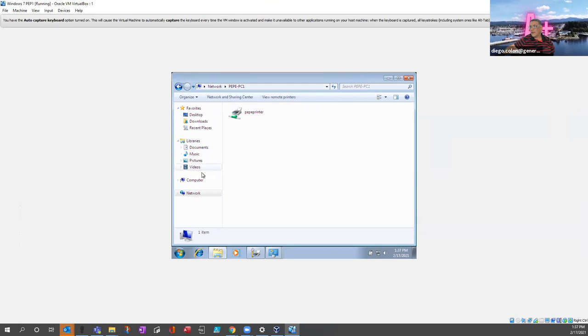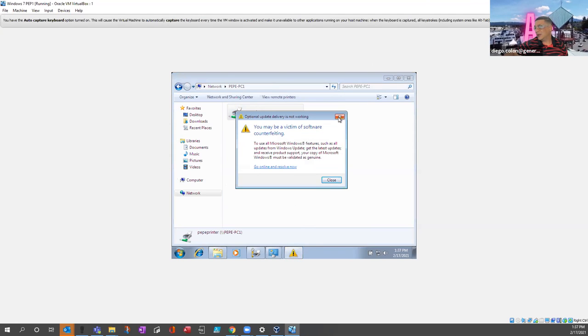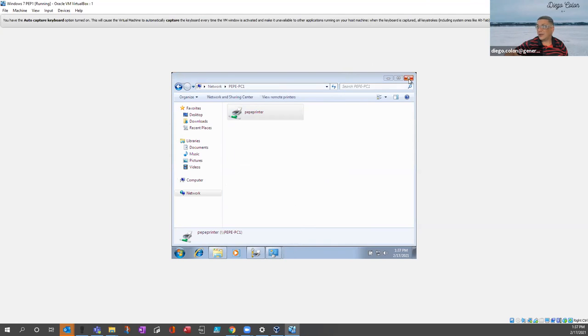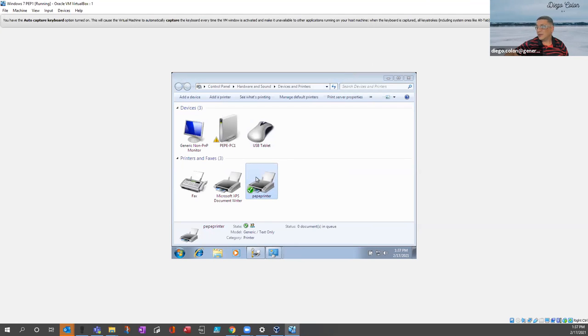Mm-hmm. So yes, in my network I was able to go to Pepe PC, and you'll see that on the network, Pepe printer is there. If I wanted to go to the actual printer with ease, I should be able to put Pepe printer, and if I wanted to install it, it will allow me to install it. But since I already have it installed, I don't have to do that. I could even hit connect, and it's just going to try to, but it's not going to show me anything because he's already there. So that's cute. Here he is.